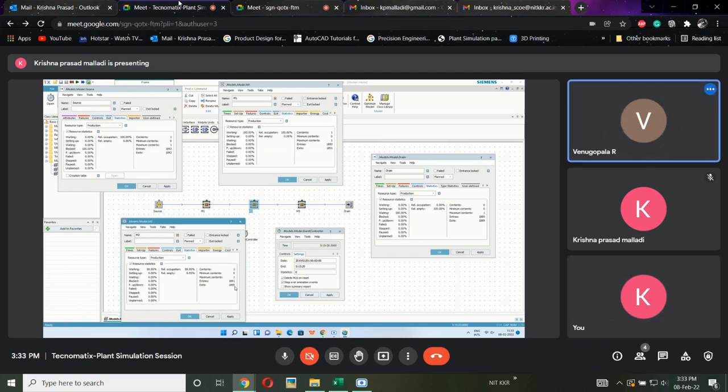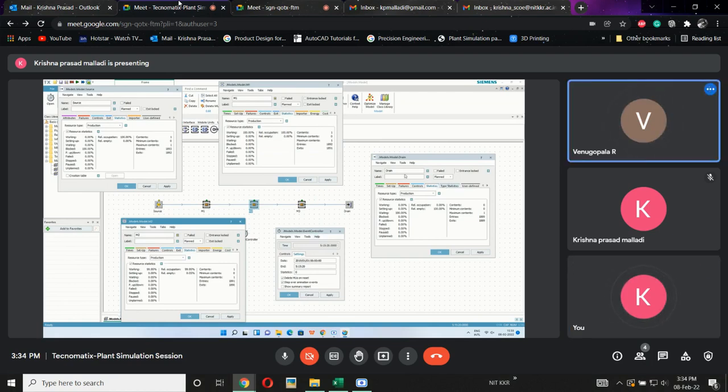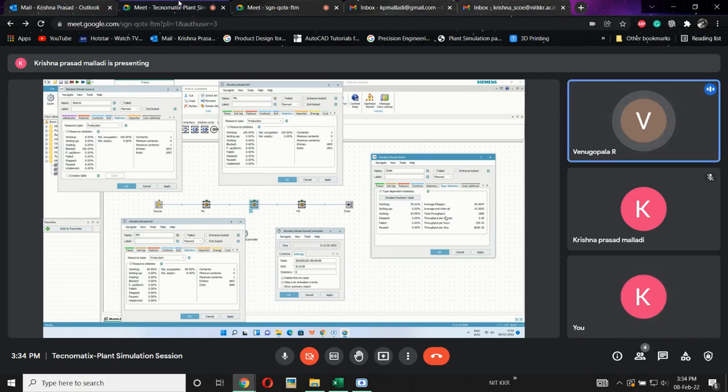The number of pieces that are processed from the station will be collected by the exit. There is one technical term in the plant simulation, sir. We'll call it throughput. See, in the drain, if we click type statistics, there will be throughput, total throughput. Throughput is nothing but the machine involvement.